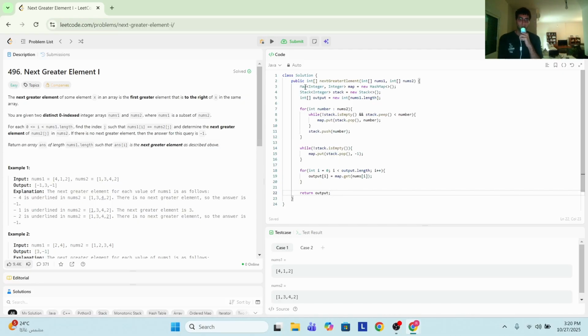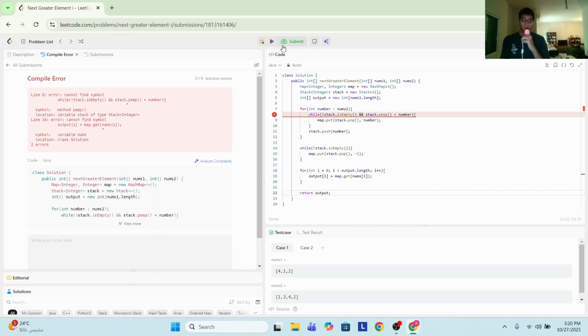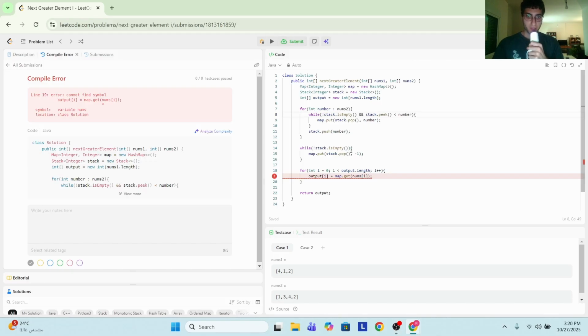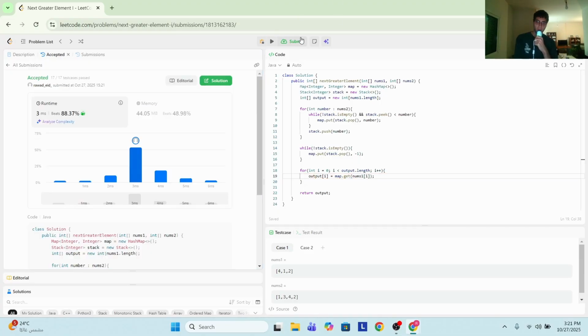So let's submit our code and see if we have any errors. My mistake, the function is peek, not peep. I'm not sure if I said peep in the video or peek, but it's actually peek. Another silly error, we didn't indicate which nums array we are checking. We're obviously checking the elements in nums1. So let's submit again. There we go.